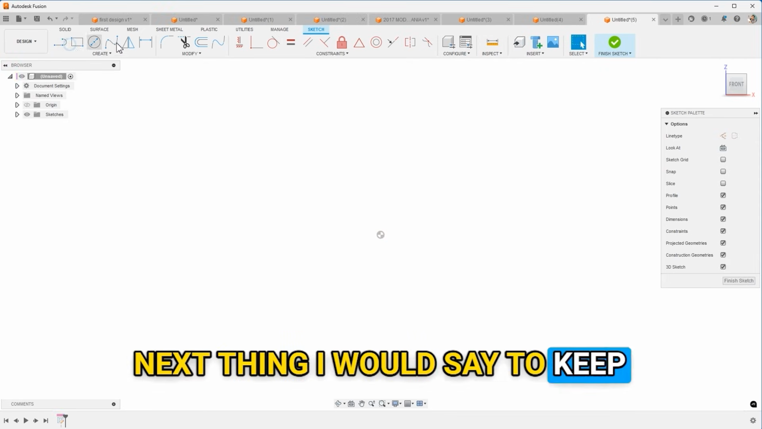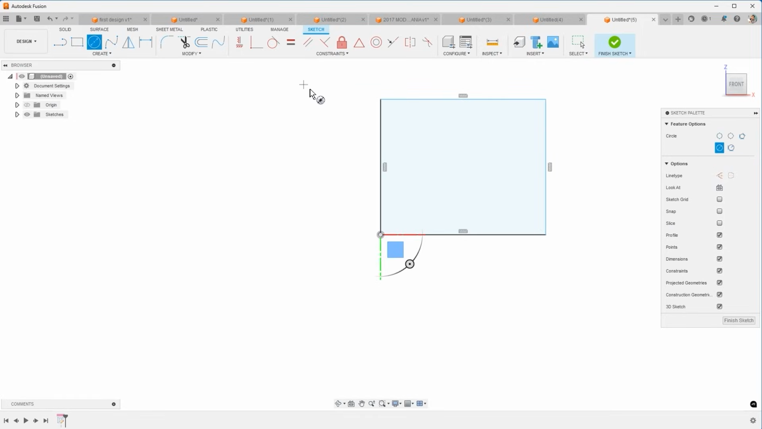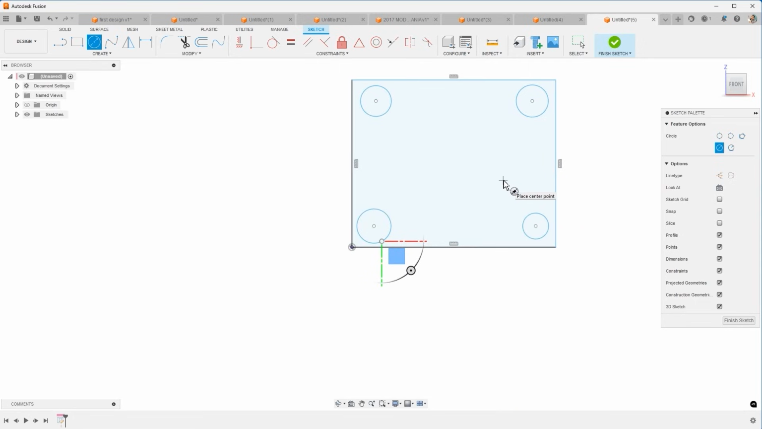Next thing, I would say to keep your sketches relatively simple. Now, if you have a plate and you have 4 holes in it, I think it's great that you want to go ahead and sketch all of this at once. This is a very simple part. And then having one master sketch, this is not going to be a problem for you.